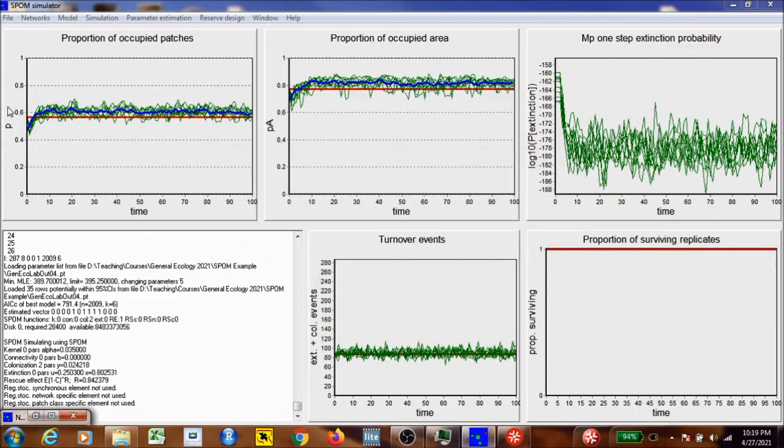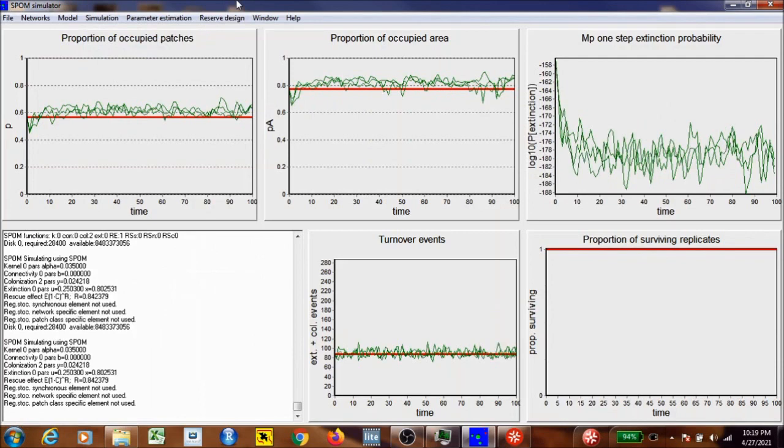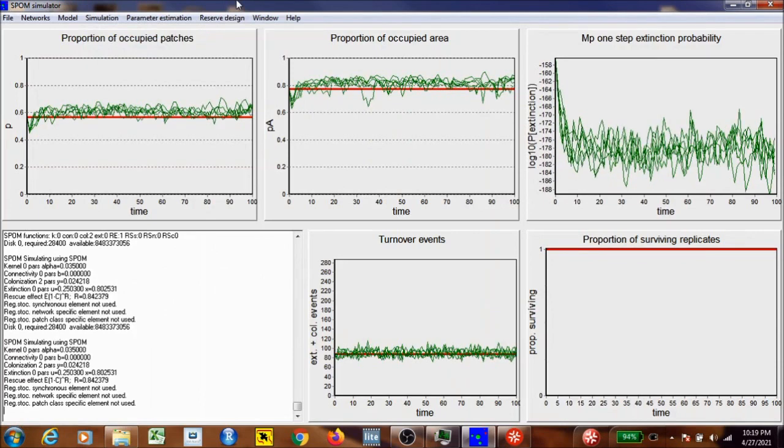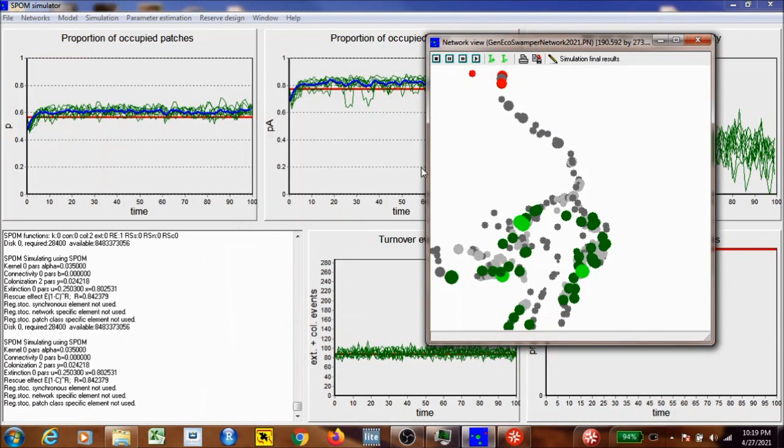The model is now going to be parameterized with the parameter estimates that we just got out of that run. So let's go ahead and run that simulation and see what it does. And it still looks like it's stable, so that's good. Very good. Now what we want to do is open up the map, and I'm going to show you how to perform the rest of this little analysis.